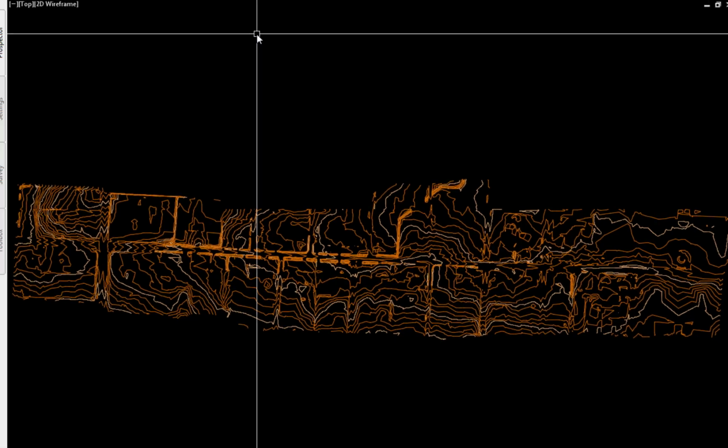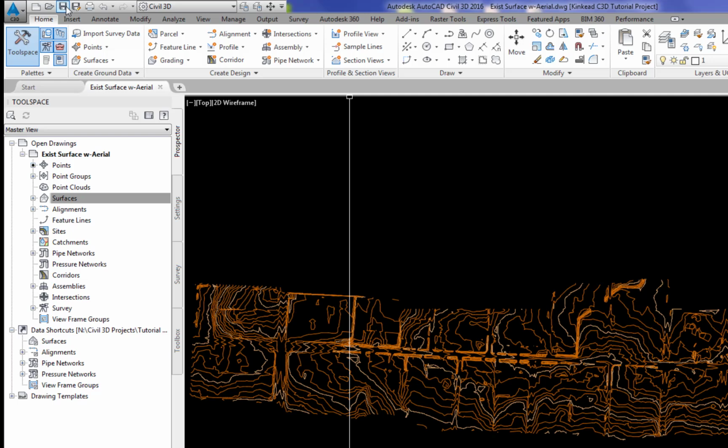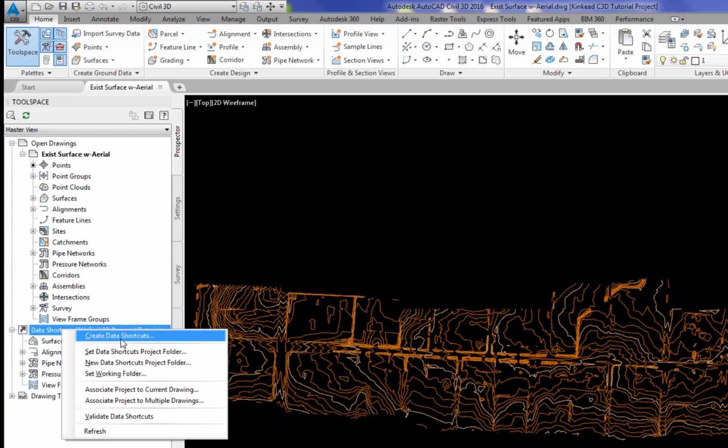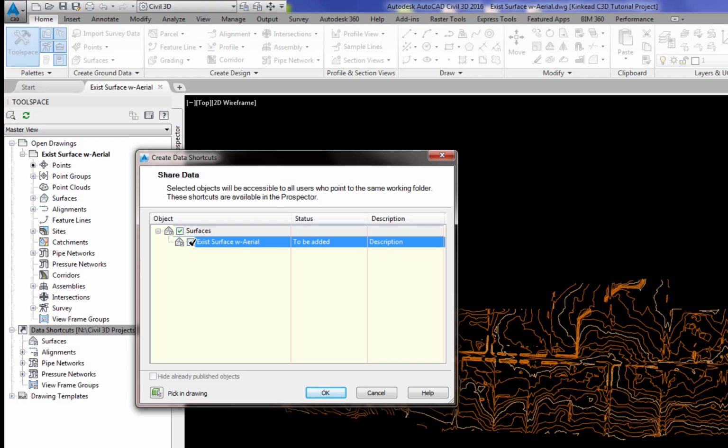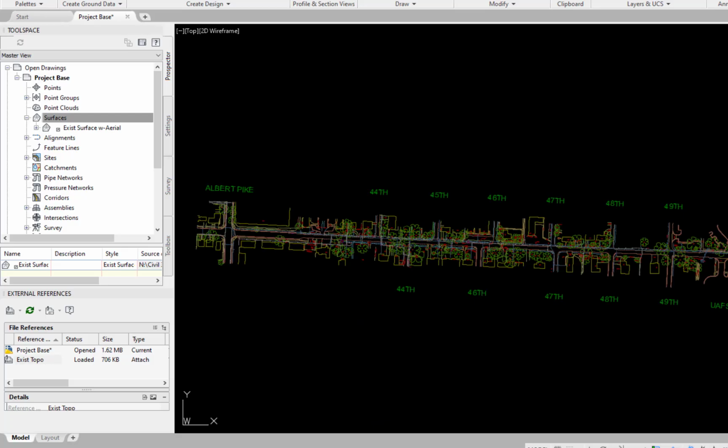Create data shortcut, save drawing. In Prospector, right-click data shortcut, create data shortcut, select existing surface with aerial, OK. Since the project base drawing has been XREF'd into the base drawing for each category improvement, road, drainage, water, and sewer, the project base drawing should be updated shortly after the existing topo and existing surface data shortcuts have been created so that they will be available for use in the other category improvement drawings.